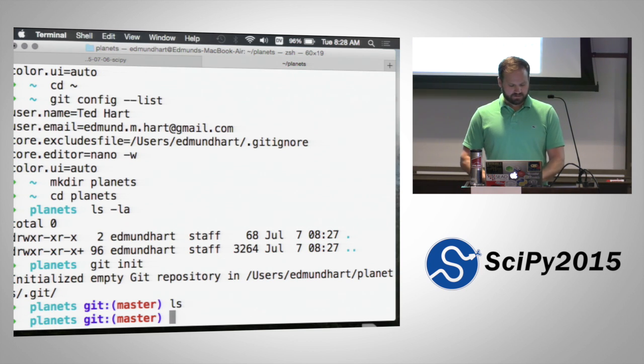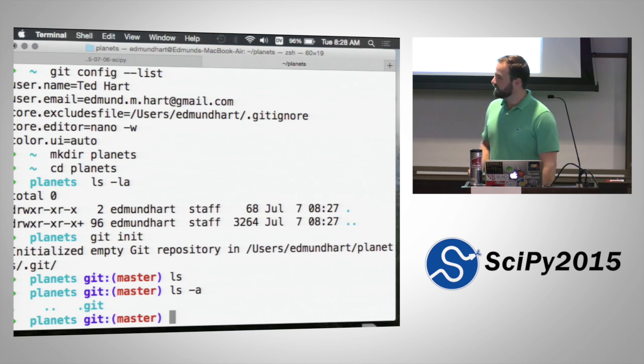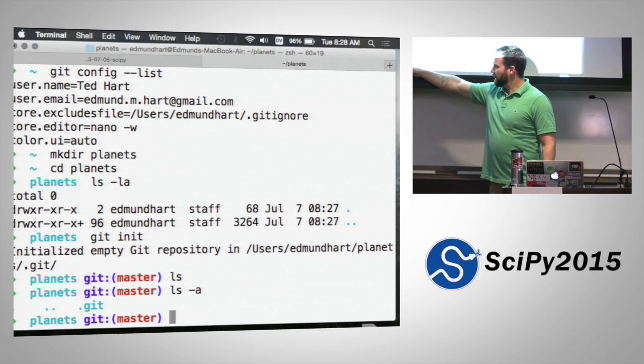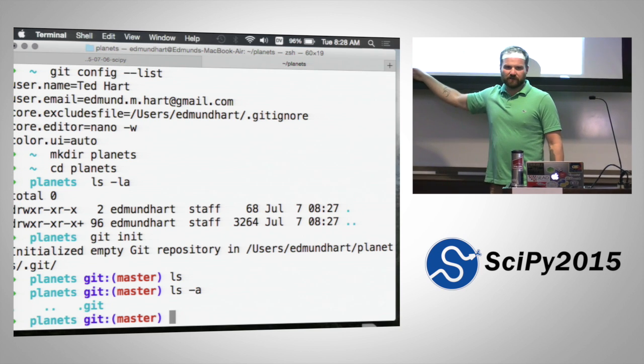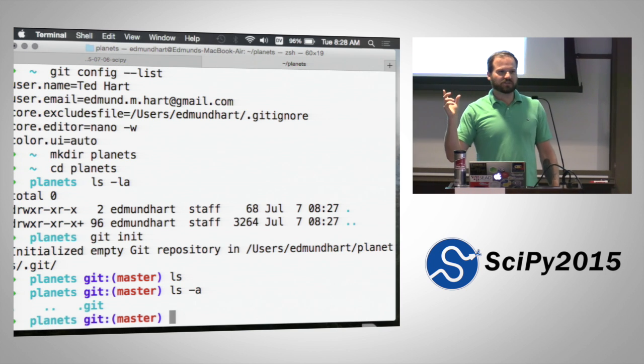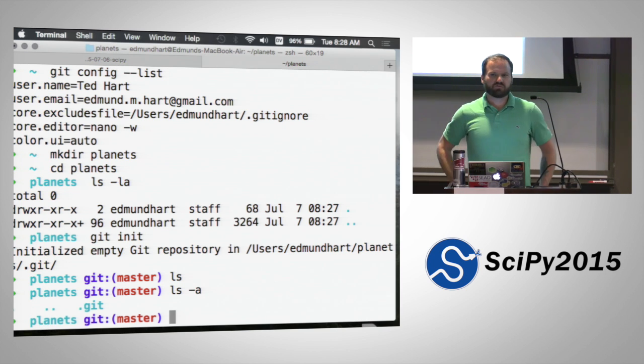So now what you can see when you type ls is it still looks like nothing, but actually if you type ls -a, you can see that there's a new directory that's hidden. So hidden directories, right, they start with a period. So you guys can see it says .git. And so that's the hidden directory that's going to store all of the changes of all the files.